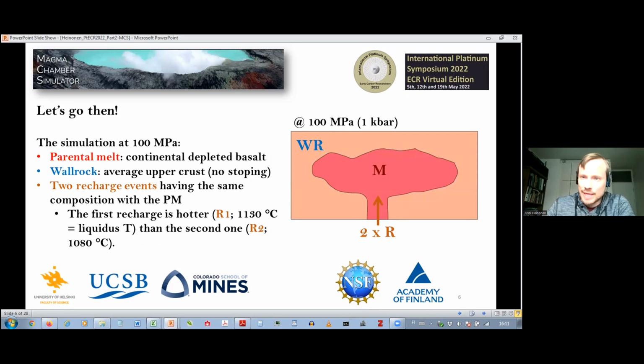Okay, so the simulation today is the one that we already talked about in the first presentation, taking place at 100 megapascals, 1 kilobar. We have magma, continental depleted basalt, wall rock, average upper crust. There's no stoping here, not fooling MCS with recharge of wall rock, but just this partial melt assimilation scenario taking place. And then 2 recharge events that have the same composition as the parental melt.